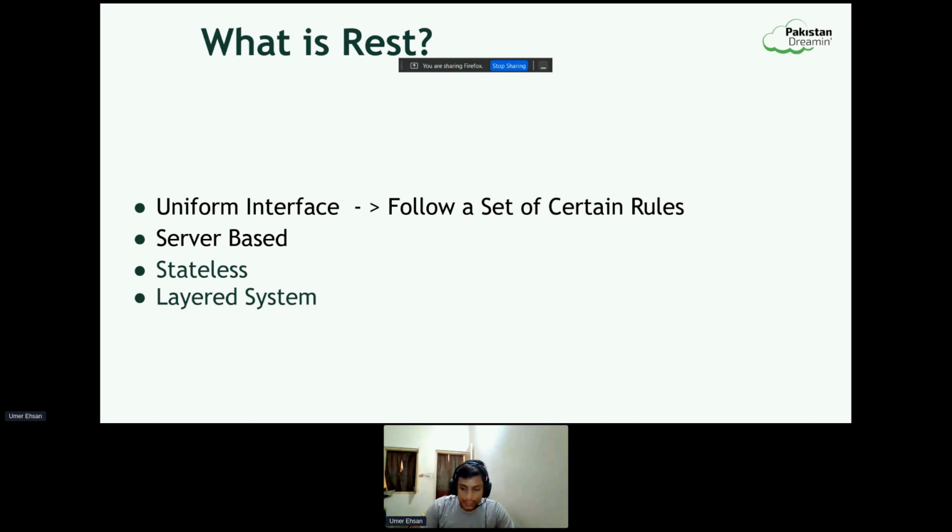Lastly, it's a layered system architecture. Let's say you have multiple components. A layered architecture dictates that each component cannot see beyond the immediate layer it's interacting with. This allows for some security when using a REST API. REST and RESTful are two widely used terms for REST APIs. REST is the architecture and the set of rules that are defined, and RESTful APIs are all those APIs that follow this architecture. So there's no difference between REST and RESTful.